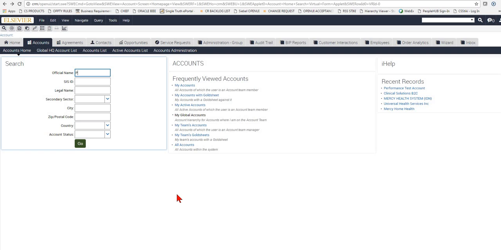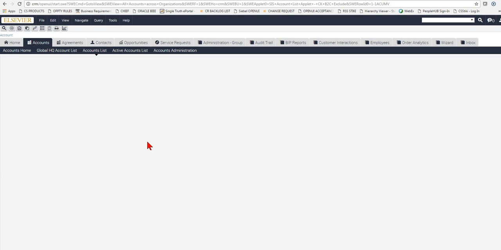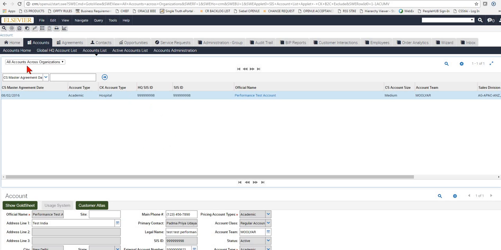I'm going to search one here, performance test. This is an account that I and other people who do troubleshooting and testing with CRM use, and it's one I can use for demos. And there's my account. Now in my search results it was returned, and to get into the account itself I go to the official name column and click on the hyperlink of the name.